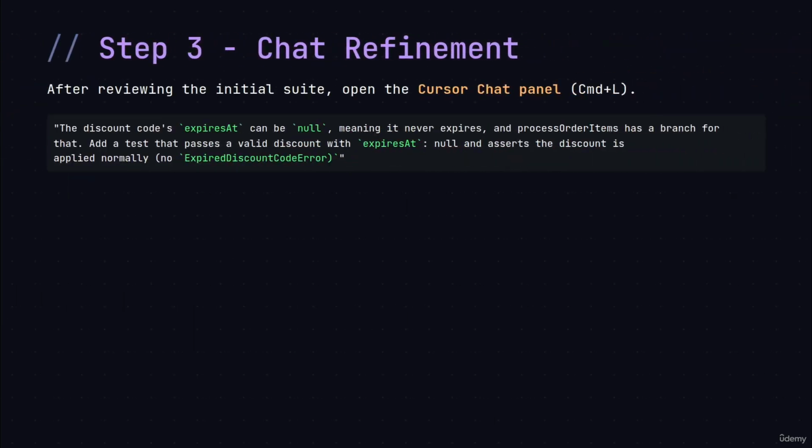Now, the next step in the 3-step pattern is chat refinement. This is where we provide the agent with follow-up prompts to improve our test suite. Now, I've already looked through the code and I'll show you just now, but there's a missing scenario. So we never pass null for the expires at. So the discount code's expires at can be null, meaning it never expires, and the process order item has a branch for that. Add a test that passes a valid discount with expires at as null and assert the discount is applied normally. It should not throw the expired discount code error.